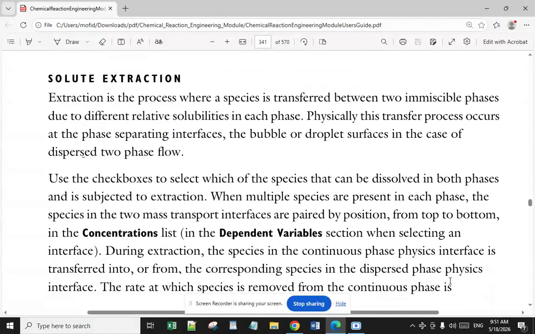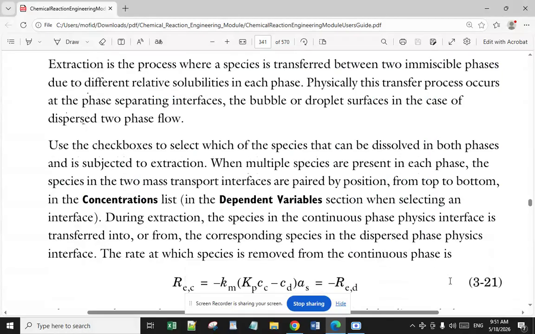Now I want to go through the solute extraction. Extraction is the process where a species is transferred between two immiscible phases due to different relative solubilities in each phase. Physically, this transfer process occurs at the phase separating interfaces, the bubble or the droplet surfaces in the case of dispersed two-phase flow.